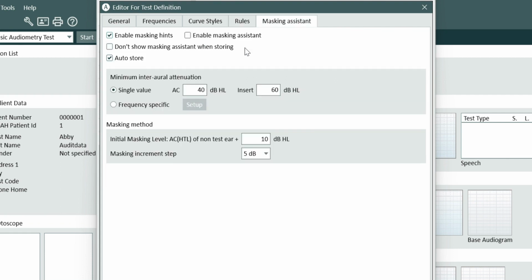Masking can be a complicated process. In order to ensure accurate and consistent results, you can enable masking hints and the masking assistant in this final tab. The Measure software can also automatically store a masked threshold when it is obtained.